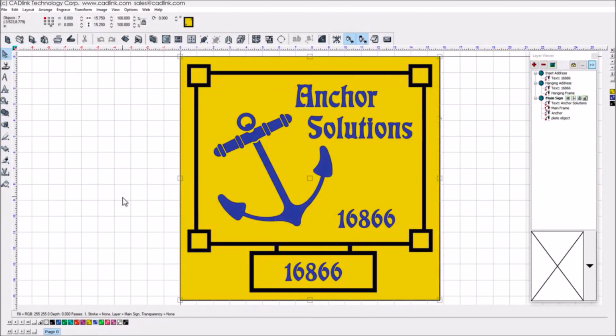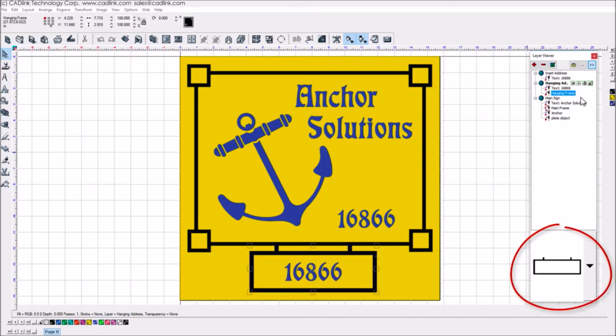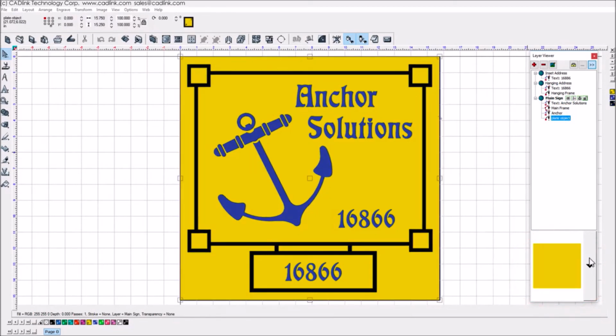The layer viewer is used to arrange workspace objects onto separate layers so that portions of your design can be edited in isolation. By selecting within the layer viewer, object handles appear on the workspace, and the object picker shows the selection. You can also click the object picker to choose other objects on the layer.